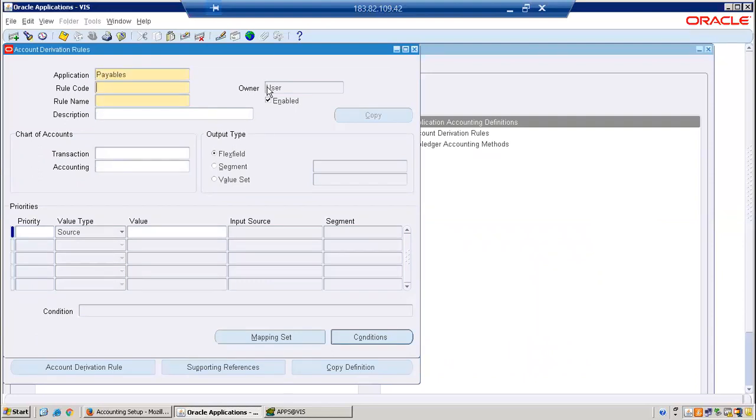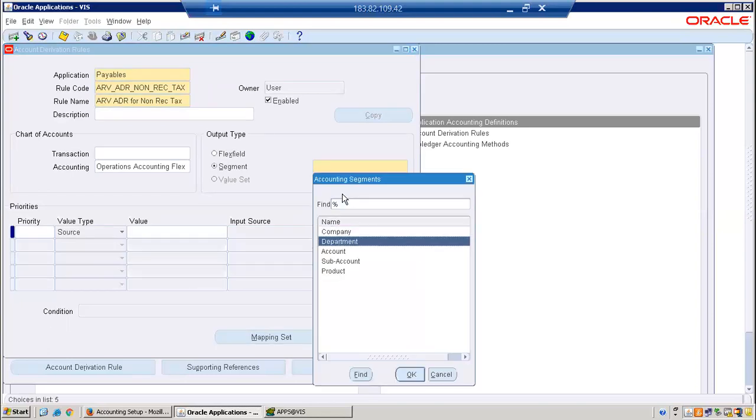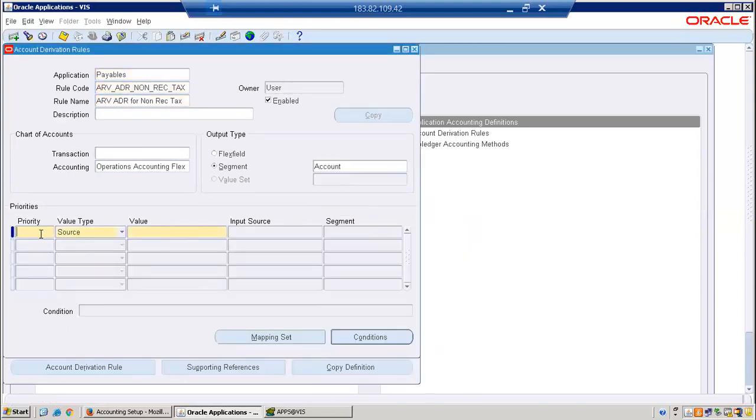Payables. So you can just say ARV ADR for non-recoverable tax. Enter your accounting chart of accounts, which is the operations segment account. So constant.